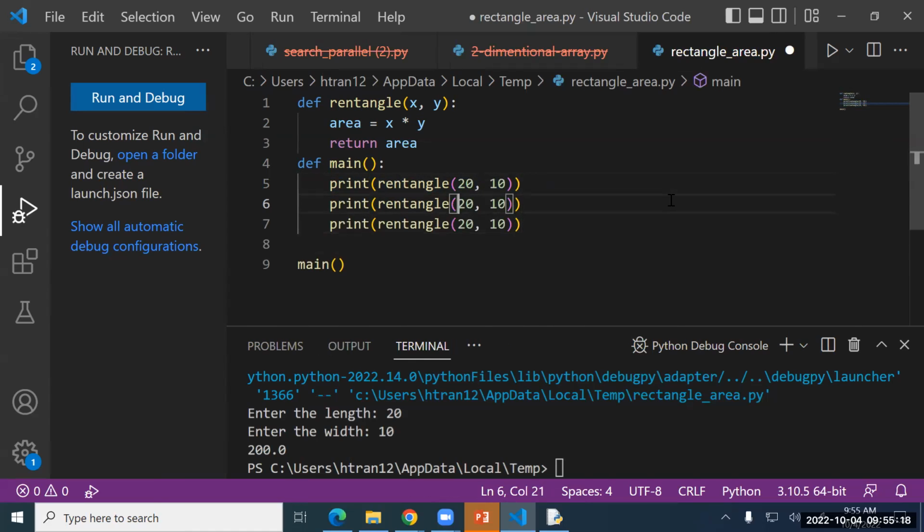Let's see what the benefit of the function is here. 30, 50. Okay, so that is one of the benefits of the function, right? I just need to define the function one time, but later on I can call the function multiple times.